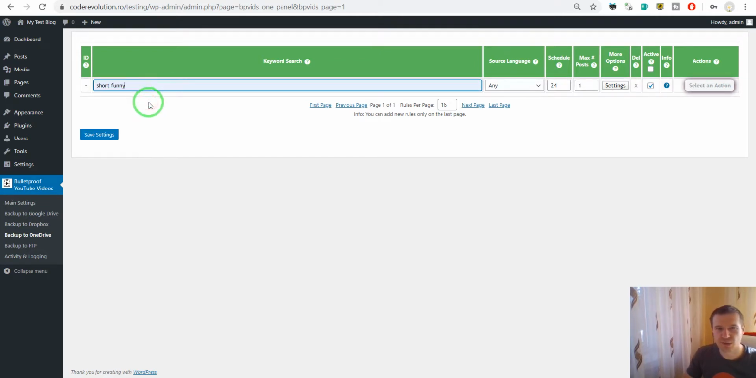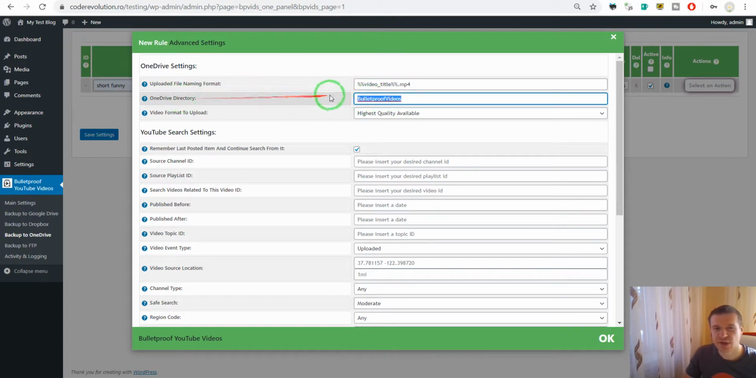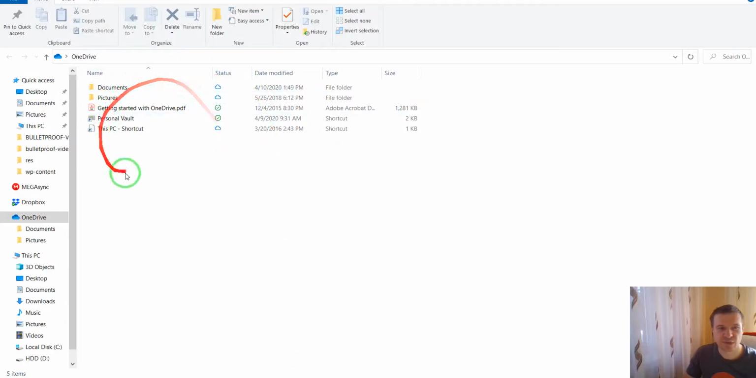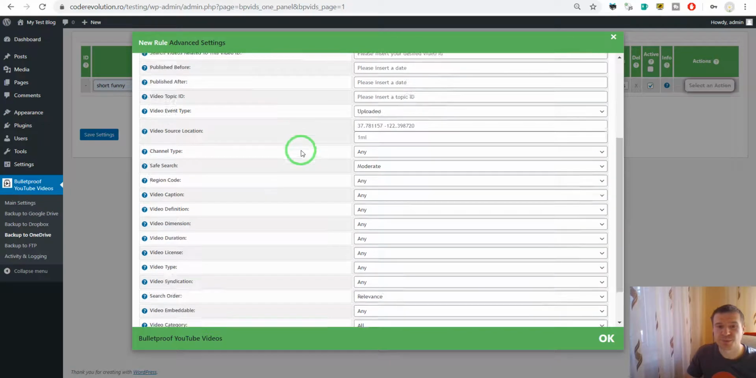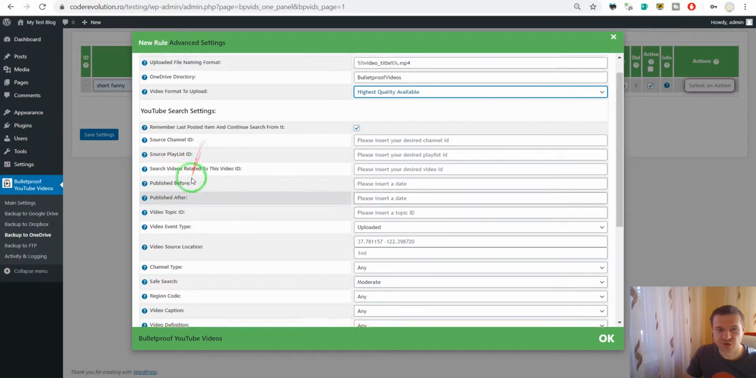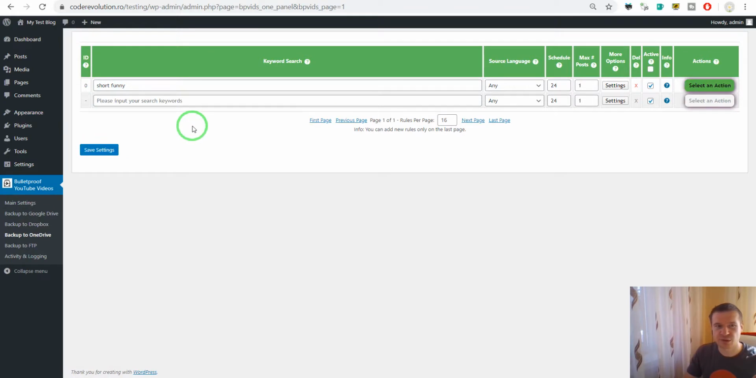So let us enter a query search, short funny, and here we will have some more settings. This will change the name of the uploaded file. It will be the same as the title, and with the .mp4 extension it will go in the directory Bulletproof videos on OneDrive. Let me show you my OneDrive. This is my OneDrive right now. It is not synced with the cloud, only these two files, and this will select which video quality to get if it's available. And here are some advanced settings for the YouTube search, but let me uncheck this and create the rule to demonstrate the plugin's functionality real quick.